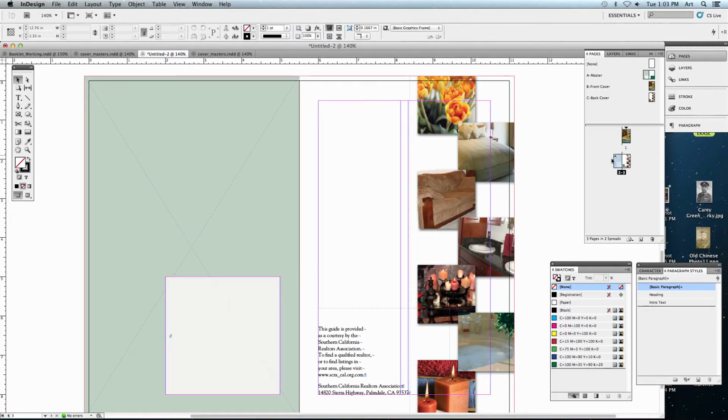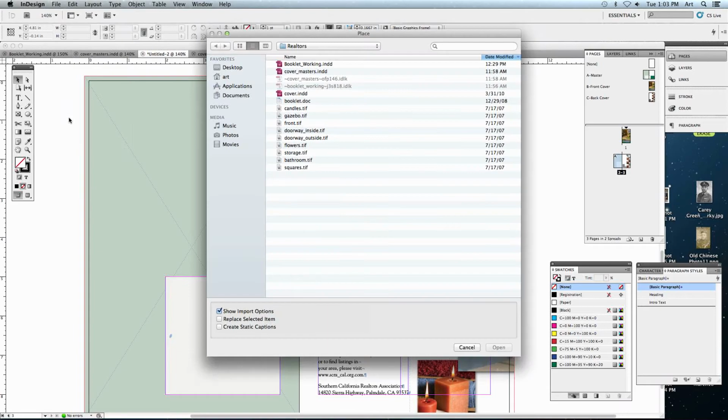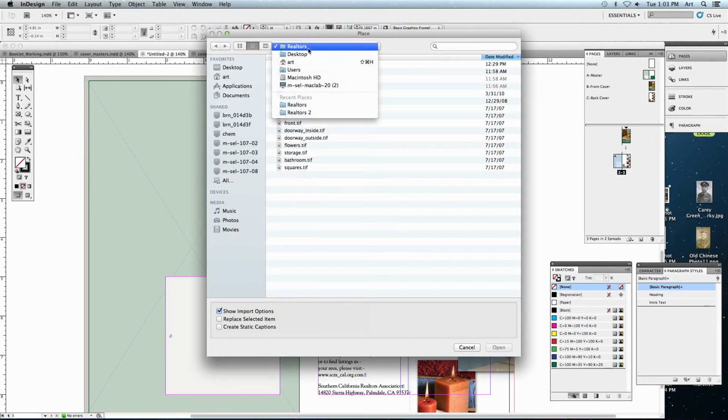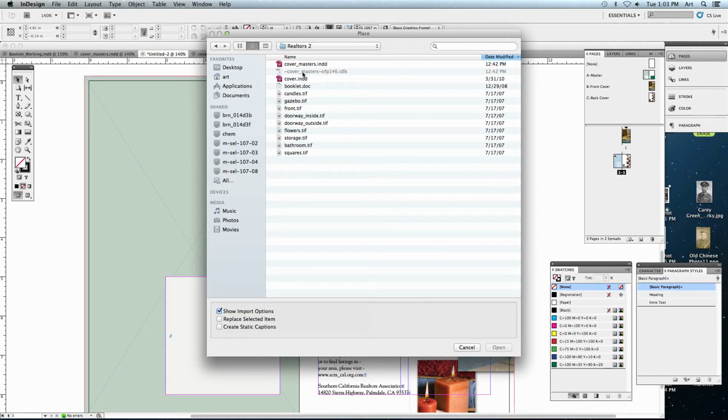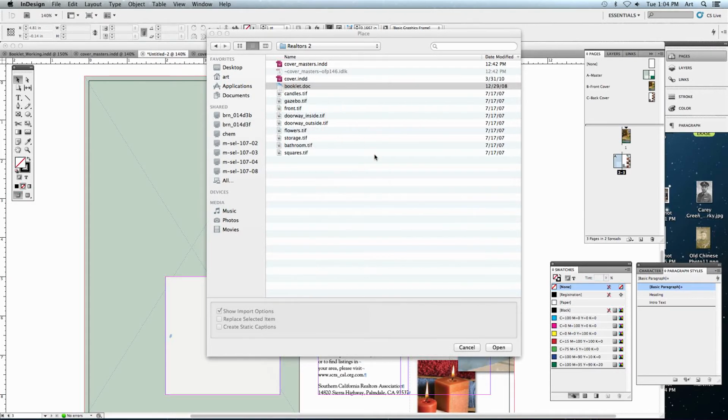Alright, so I'm on page 2. This is where I want my text to start flowing. And automatically when I do it, you can see the pages, it'll start adding more to it. We'll go to File and Place. And it's under Realtors 2 is what I want. Here's the booklet document that I showed you earlier. So this is what they typed up that we're going to place into our document.